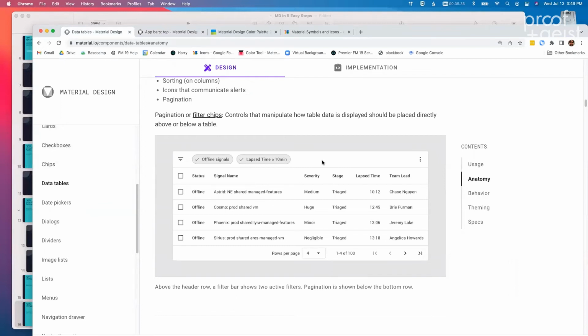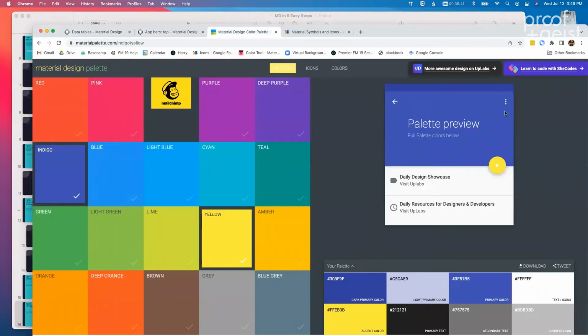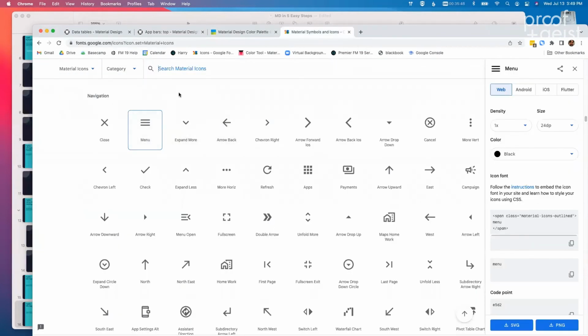And you'll see this obviously looks very much like a list view in FileMaker. The other thing I've done is created this palette and saved it so that I can get the different colors that I want. And also here in the icons, this menu icon is going to be what I want for the one button that I have in my list view.